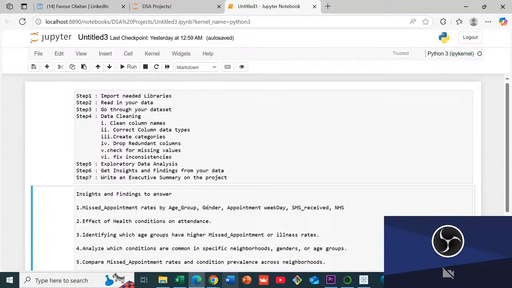So as a data analyst, when you've gotten your data set, or even before getting a data set, in a real-life scenario, you would definitely discuss with your stakeholders. You have a meeting where you discuss with them, and they will give you questions, findings or insights they would want answered, or they would want you to get these findings or insights from the data, right?